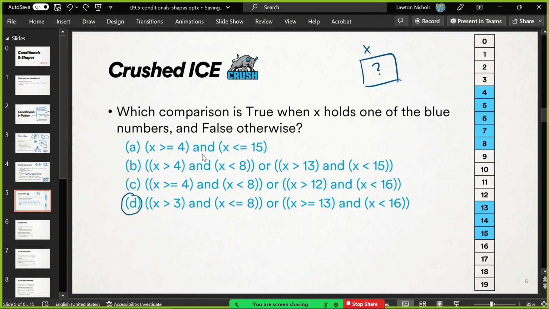And then the last one will work. Strictly greater than 3, so from 4 onwards. And less than or equal to 8, so 8 and less. So that picks out that part. And then the or gives us another chunk to talk about. It's, all right, greater than or equal to 13, so from here onwards. But it also needs to be strictly smaller than 16, so from here down. Okay, do we see why D is going to be the right answer and pick out the range that we want? Any questions about that?